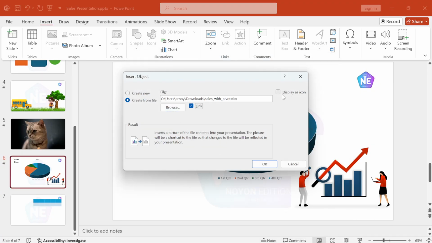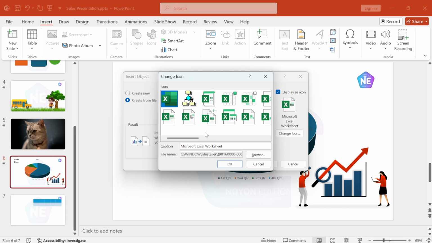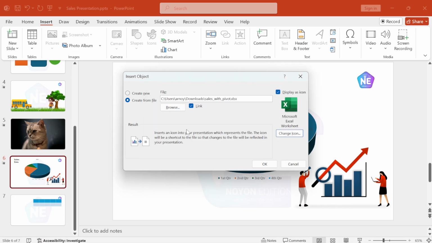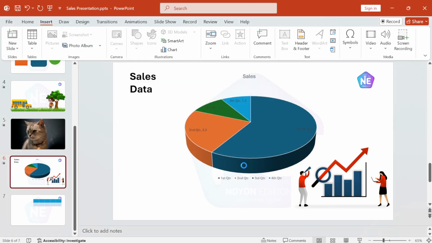Now you'll see an option to display as icon. Checking this box will show your Excel file as an icon on the slide, keeping your presentation neat while still allowing anyone to click and open the spreadsheet. If you prefer, you can also display the full worksheet directly. Finally, click OK to embed the Excel file.